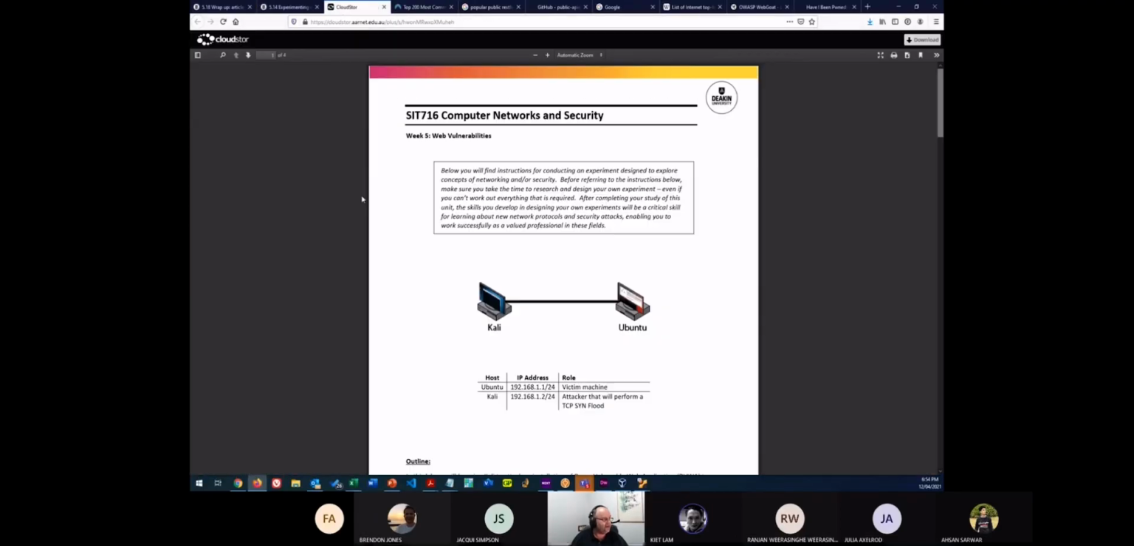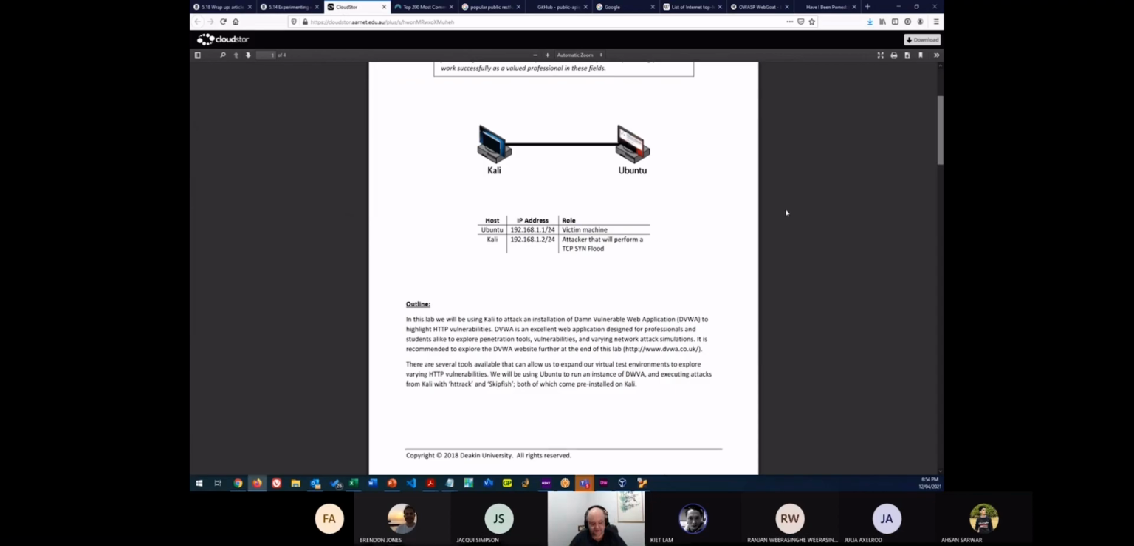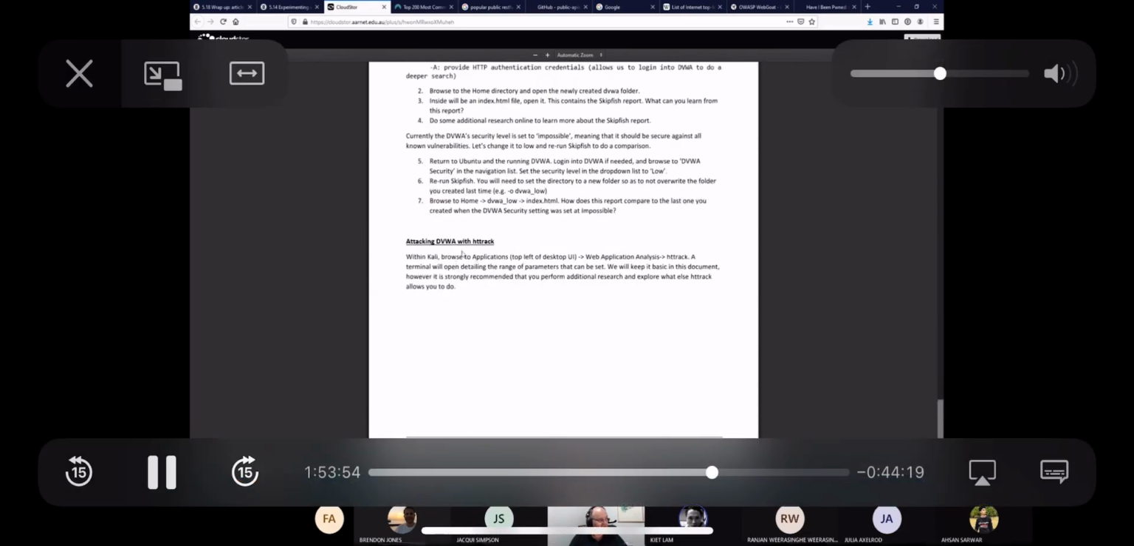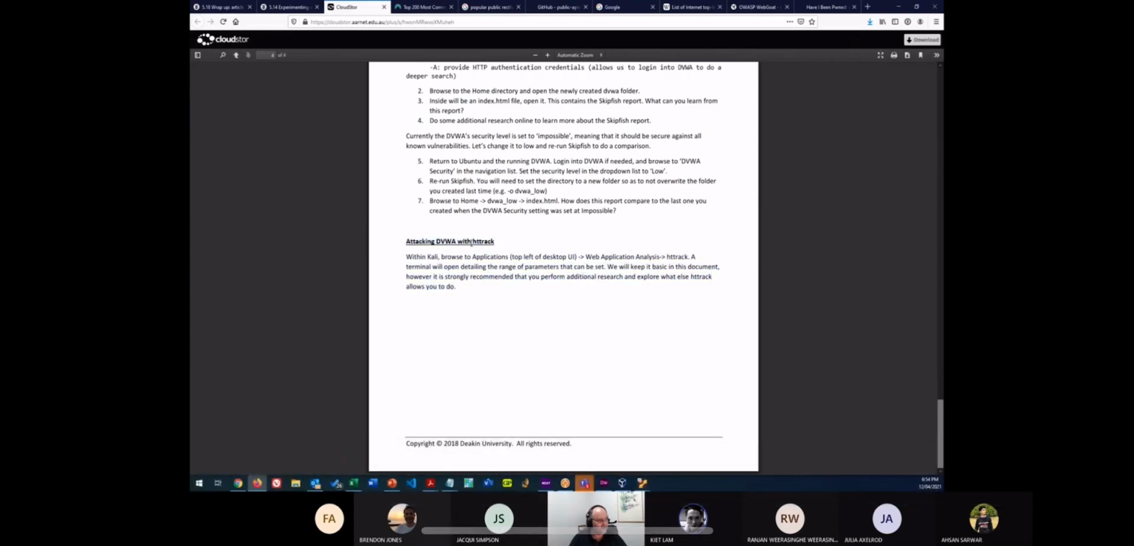The lab task that we prepared has a glitch in it. This was pointed out last year, but I haven't had the time to go back and correct it. If you get down to the end, it says to attack DVWA with HTTrack, and that's not even a correct title.